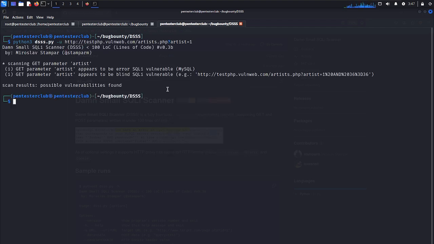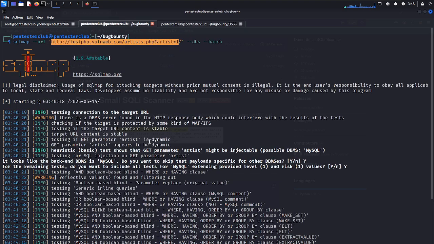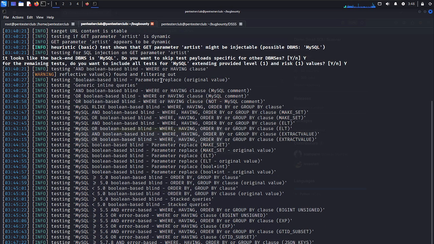Now, getting a GET parameter appears to be an error with SQLi vulnerable. You can look here, it's vulnerable. Here you can get possible vulnerabilities found. If that is not found in your targeted machine, it will tell you exactly. So this is a simple exploit with a few lines of code that you can do quite easily. Now, this may take a lengthy time process.